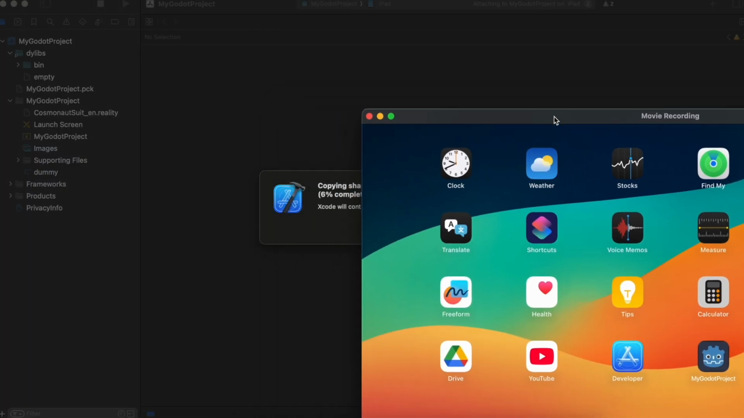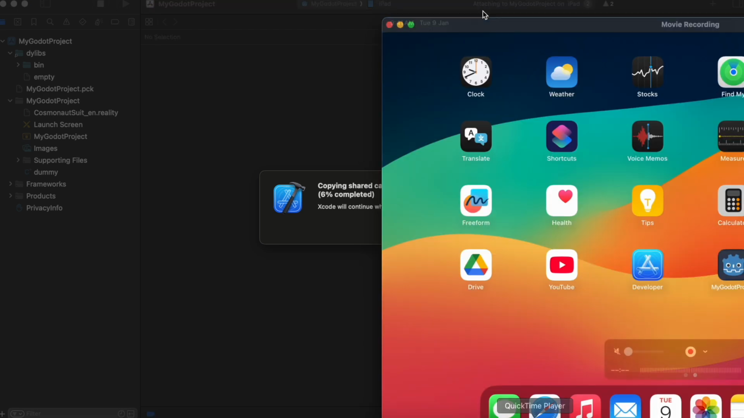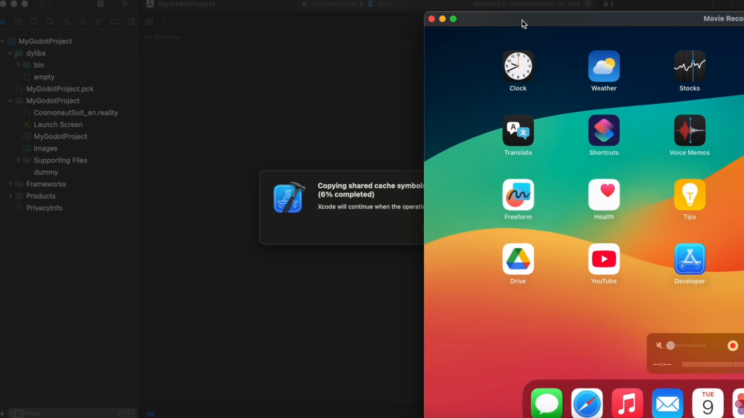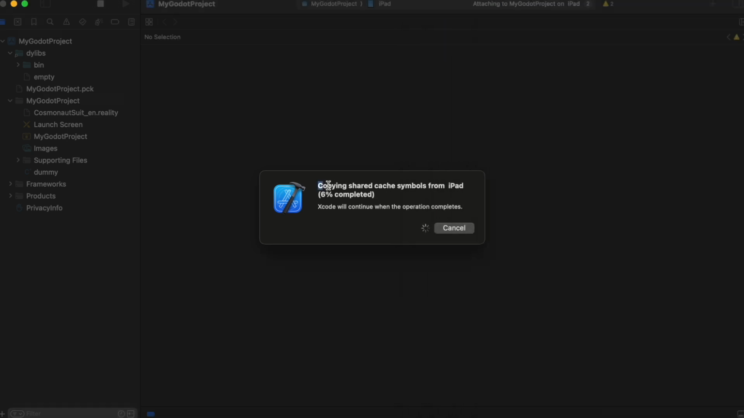Also, the very first time you run it, it might not run for you. That's why I'm showing this. I think this is taking a bit of time. This doesn't happen typically. It happens whenever you update something, like when Xcode updates, or when your macOS or iPad updates. So I think this will take a bit of time. Once this is done, I will come back and show you guys the output.